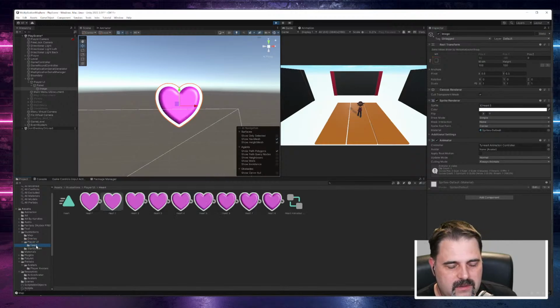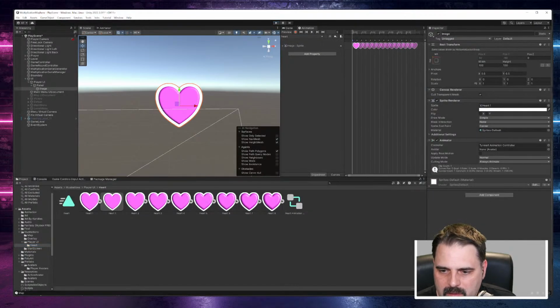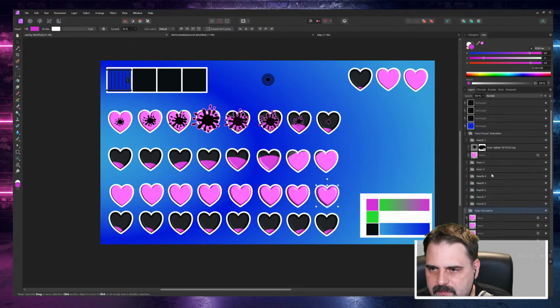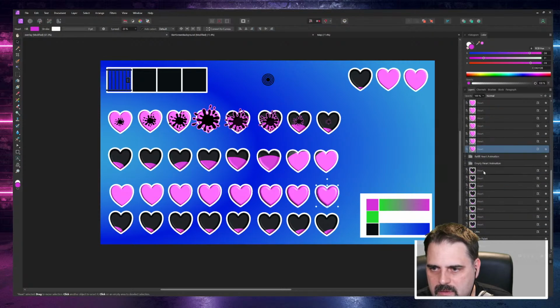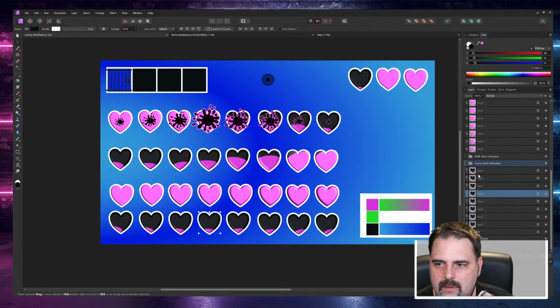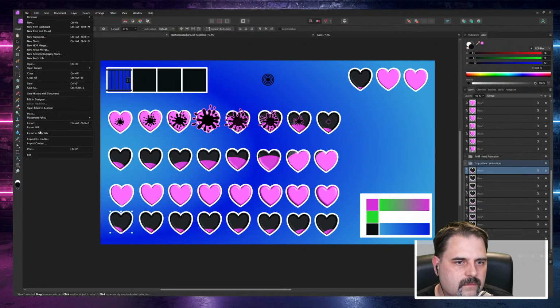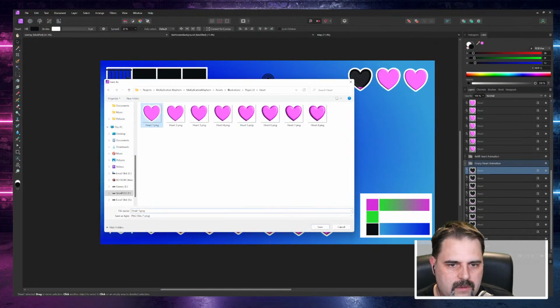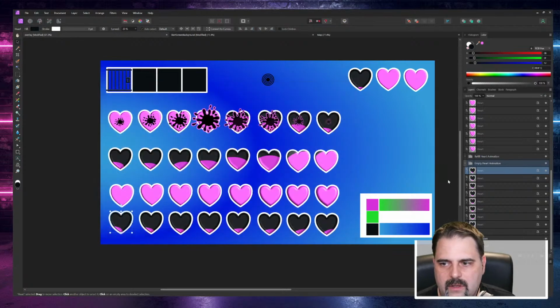Okay, so let me export the other ones. At least I have them all here. Exporting, that I can do. Okay, so let's do the empty one. Export heart one empty. And then just like that, just a number.